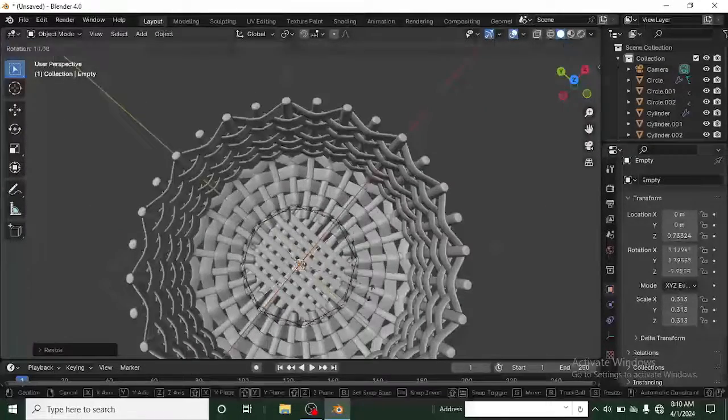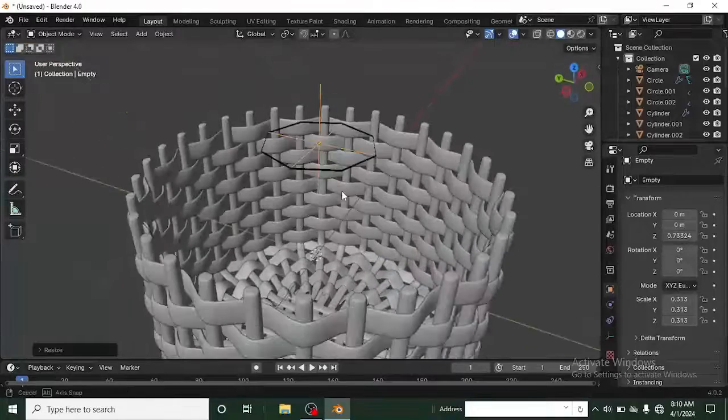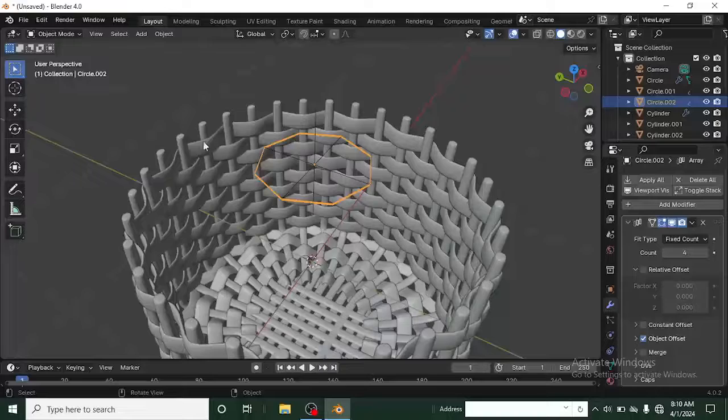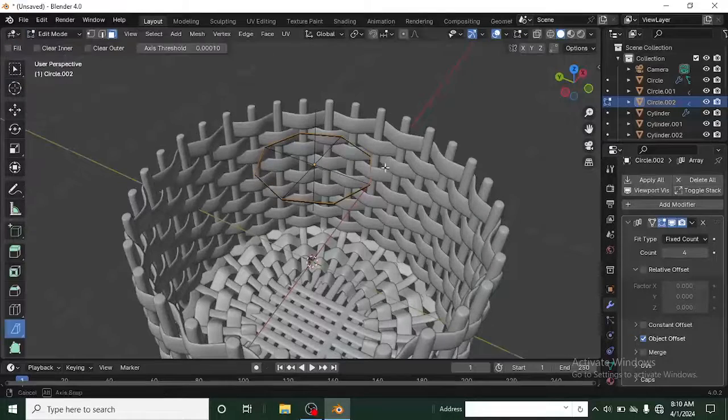So what we can do now is try to rotate this guy. We're not going to rotate it here. We're going to rotate it in the edit mode. That's the circles. We're going to rotate them in the edit mode. So I'm going to head over to edit mode now.